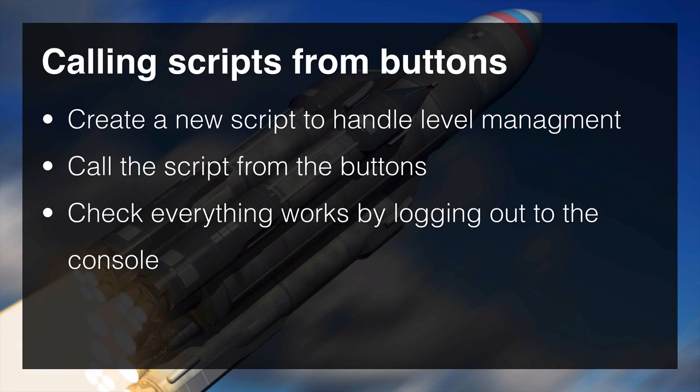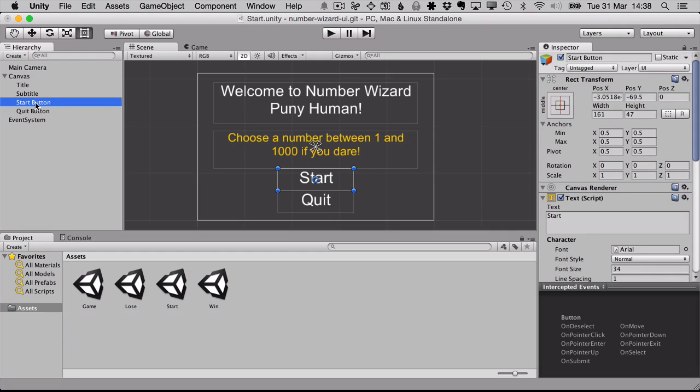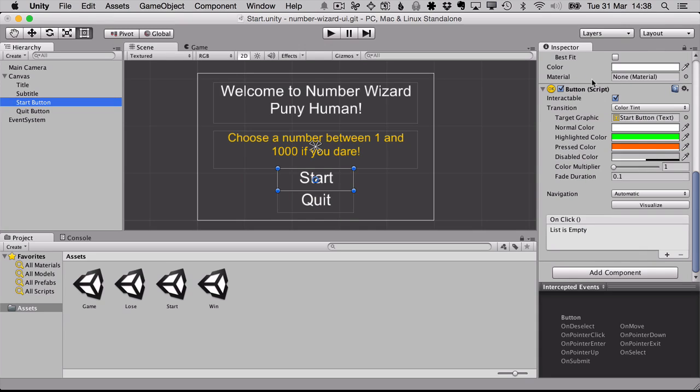So let's get started. Now we jump back into Unity, and the first thing we'll notice is those two buttons, the start button and the quit button, in our hierarchy. We can grab the start button, go down to the button component in the inspector and find the on-click list at the bottom. And it says list is empty. So by default, it doesn't do anything whenever the button is clicked. We want to change that.